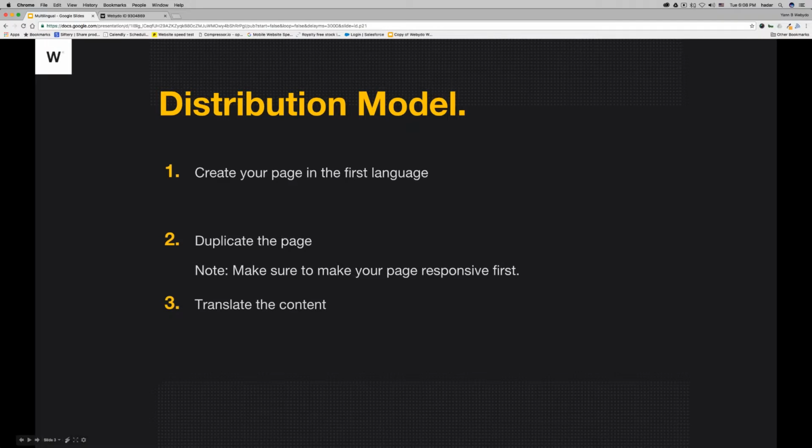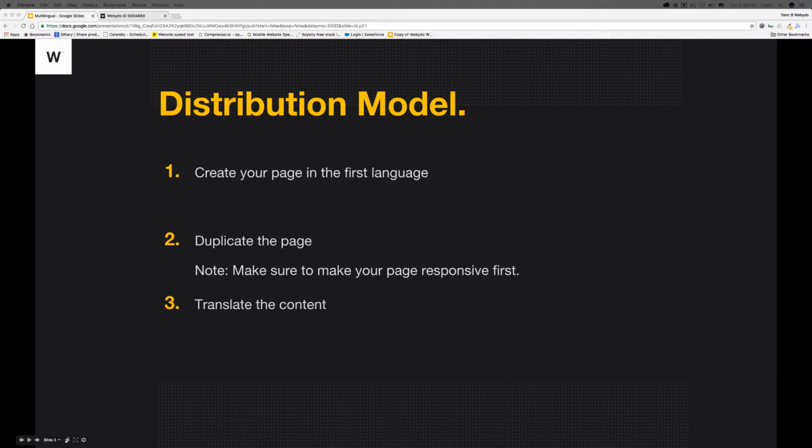So this is basically the distribution model. This is how it works. It's as simple as that.